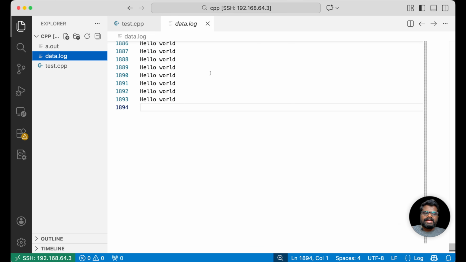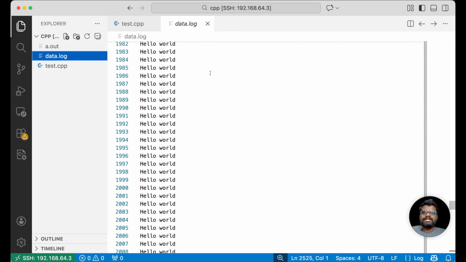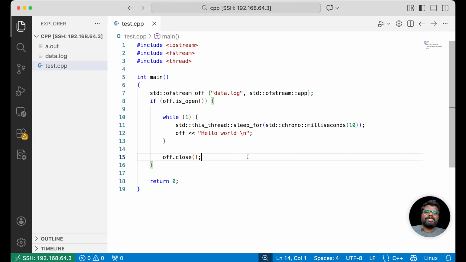So that means it is waiting for this buffer to fill. Once the buffer is filled, at one shot it is writing into a file. So this is a little bit of optimization which is being done. That's why you should avoid using std::endl.